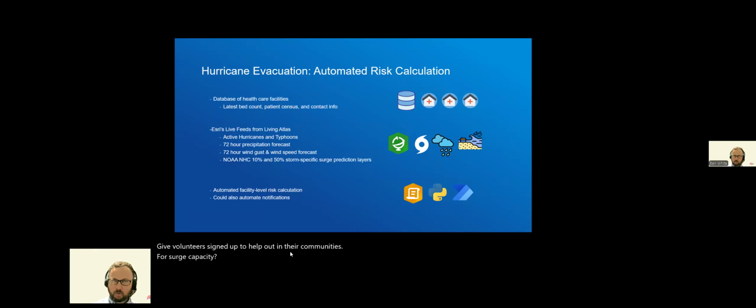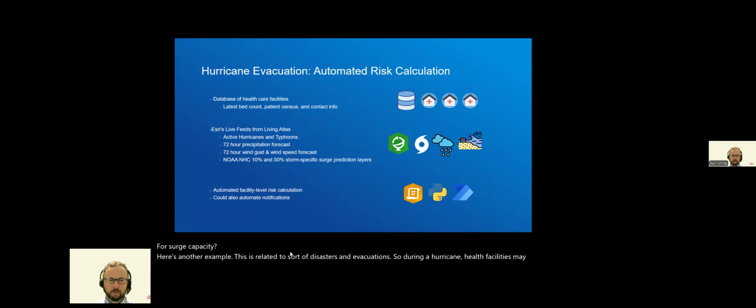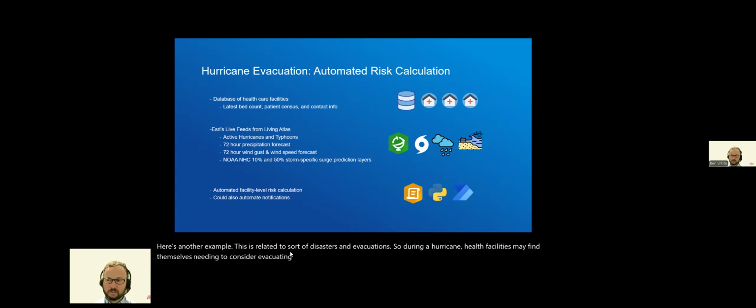Here's another example. This is related to disasters and evacuations. During a hurricane, health facilities may find themselves needing to consider evacuating their patients. But do all facilities assess that evacuation risk the same way? Probably not. And do they even have the capacity to assess that risk in near real time? With a modernized strategy, regulating agencies can implement an automated risk assessment.